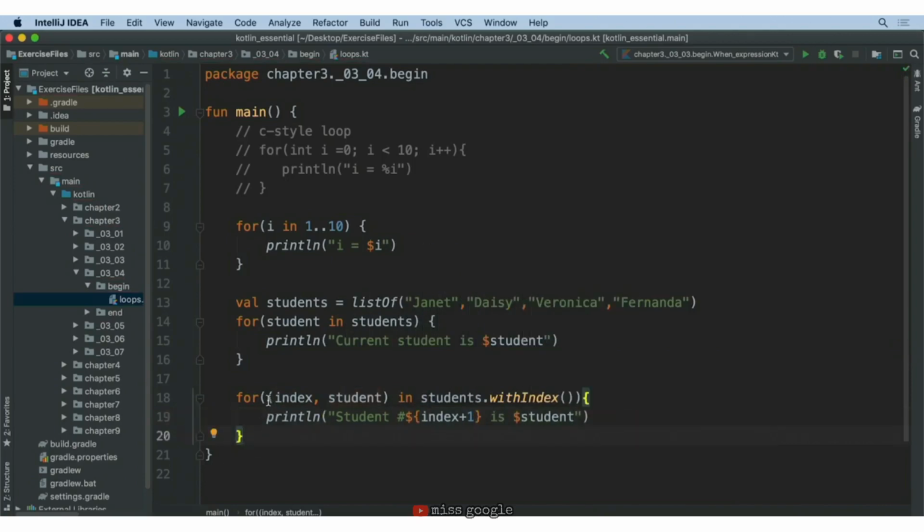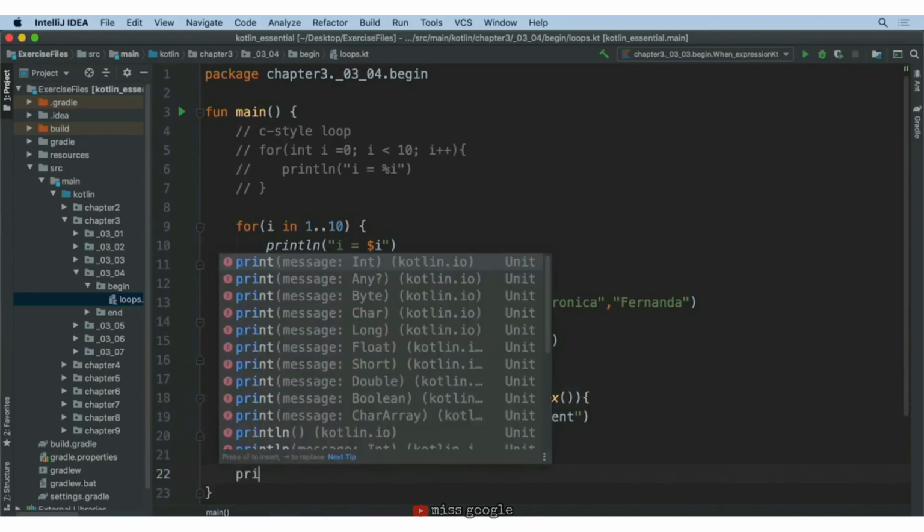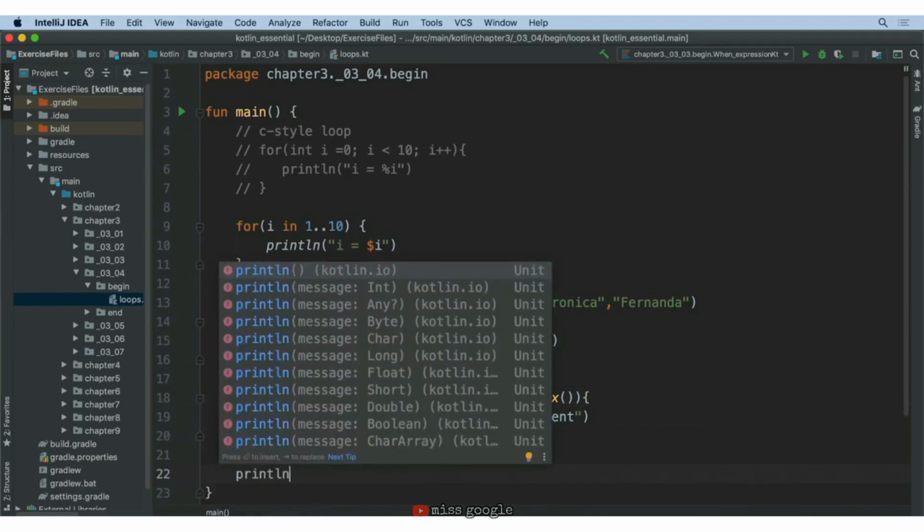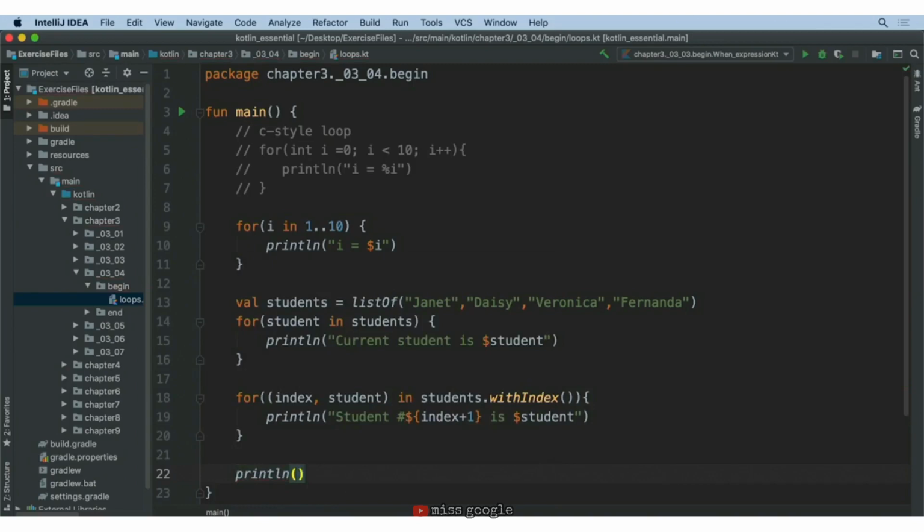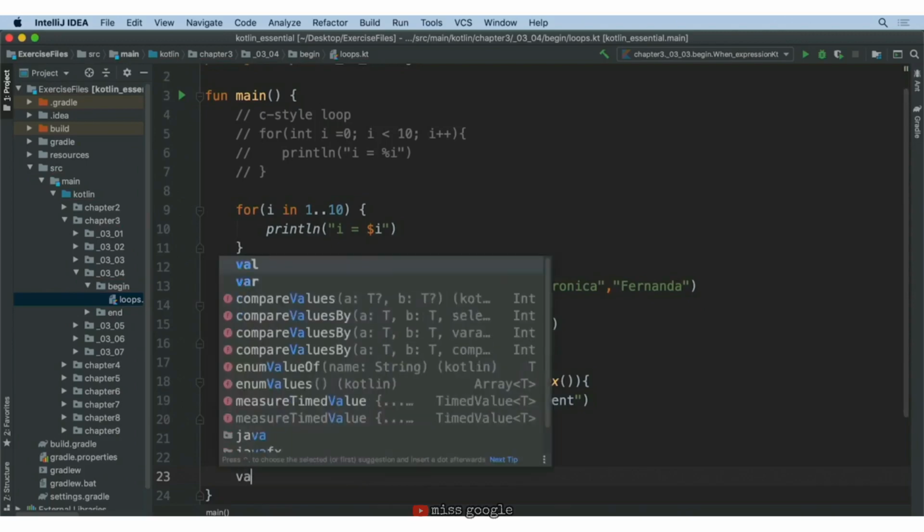The reason that we wrap index and student in parentheses is to destructure their values. The index is always 0-based, so you'll have to add 1 to it if you need 1-based. The other loops are the familiar while and its cousin, the do while. Most of the time, you'll use the while, but if you ever need to guarantee that the body of the loop executes at least once, go with the do while.